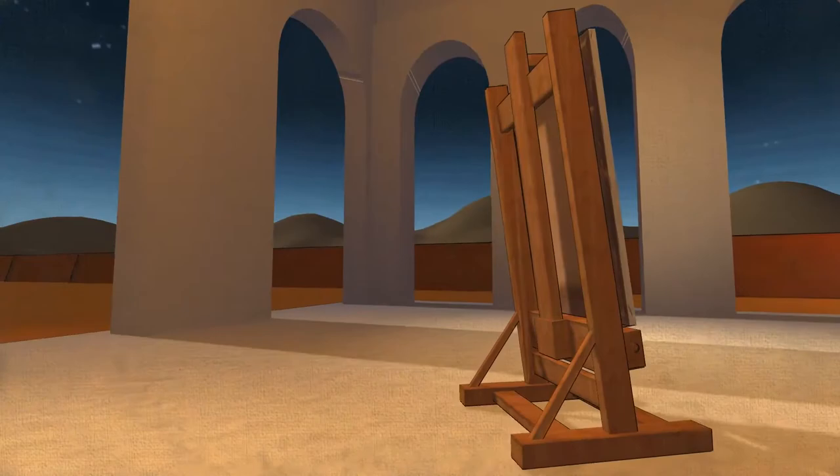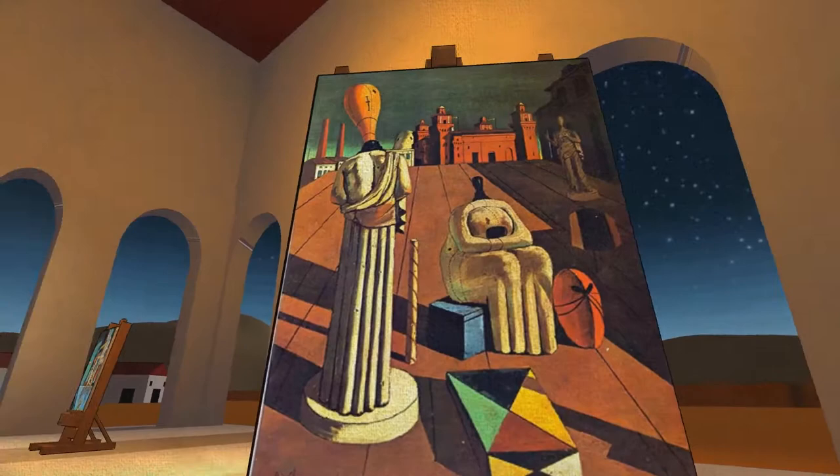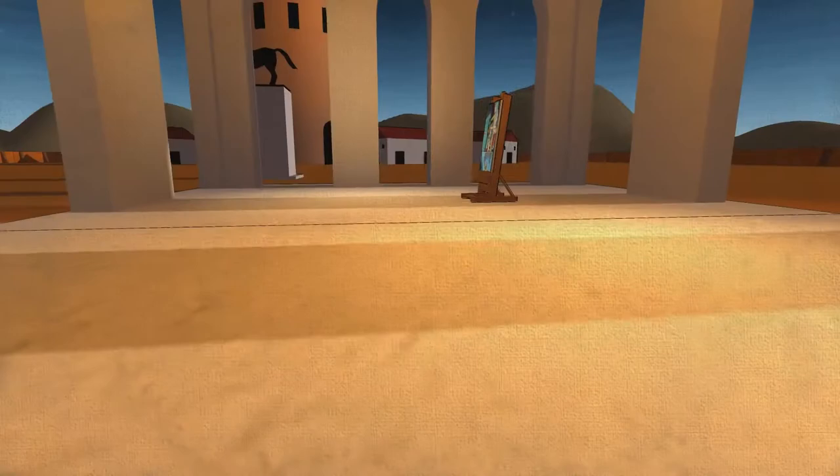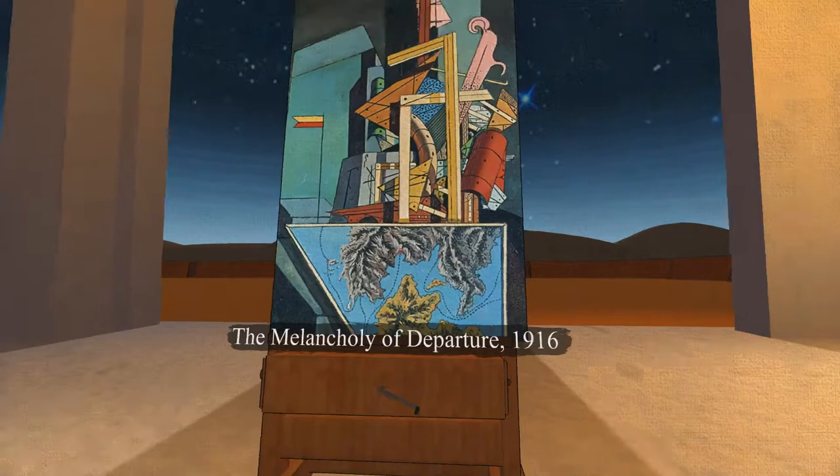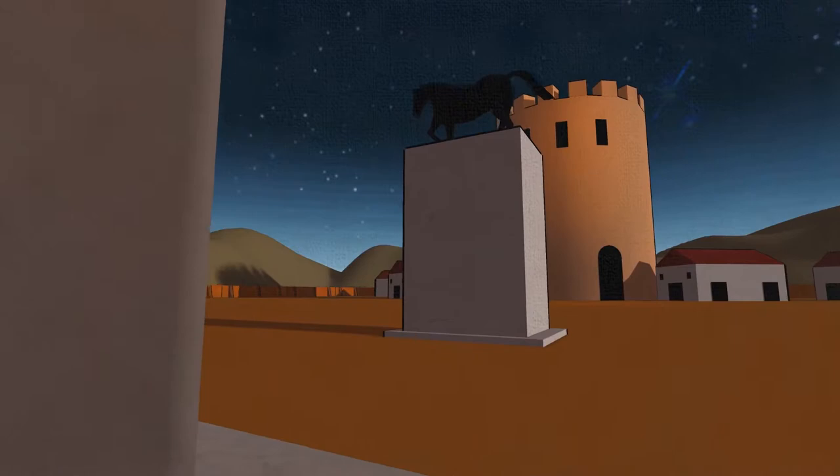Actually, you know what? I think it deserves a bit more screen time than that. We've been looking for it for ages. Yep. Okay. Scary head. Column. Yep. And kind of red architecture in the background. Yeah, that is definitely... I could see how this one could be the Melancholy of Departure. But I think it's another one of his metaphysical interiors based on the top part of the work. Another horse.